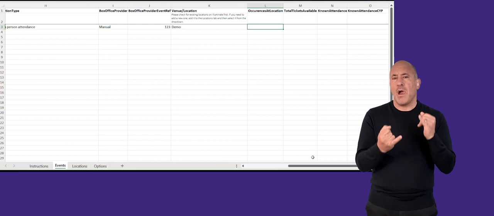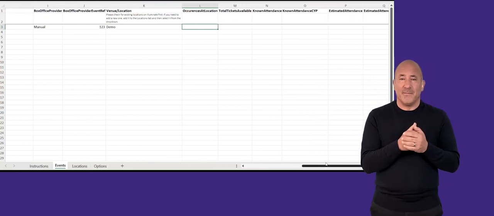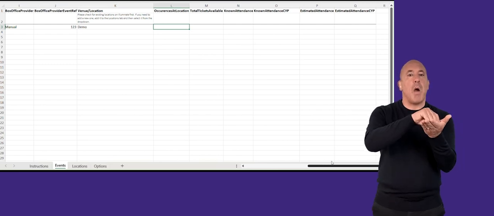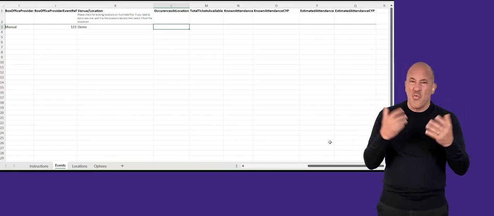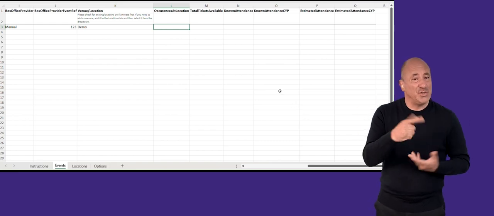The last step is to fill out your attendance data for the event. This should only be done if the event has already finished. Otherwise, you should enter this information manually on Illuminate once the event has concluded.